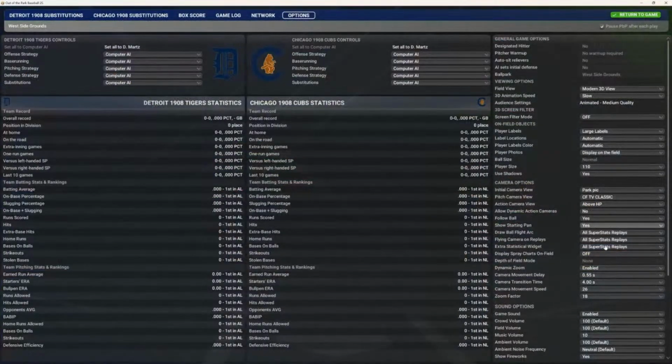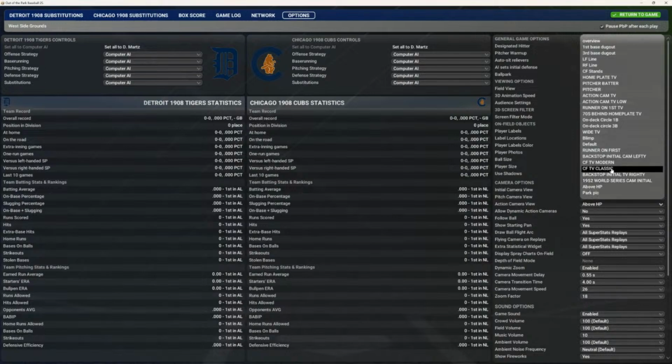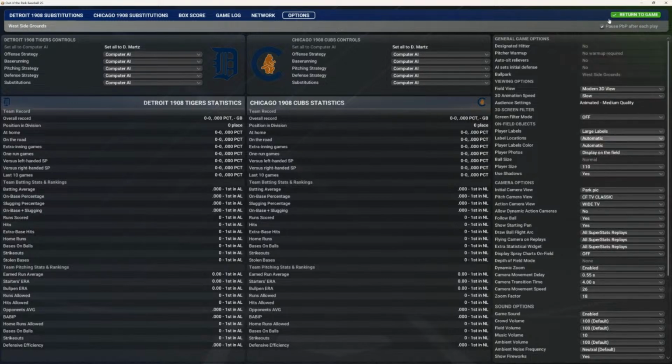Let's try another angle here instead of above home plate. Try the wide TV view. See what that looks like.